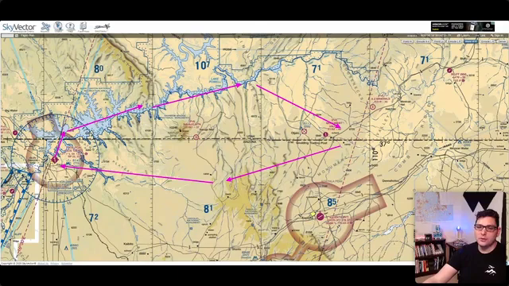Yeah, if you get a chance, really, really cool airport, Monument Valley. Like I said, challenging airport.